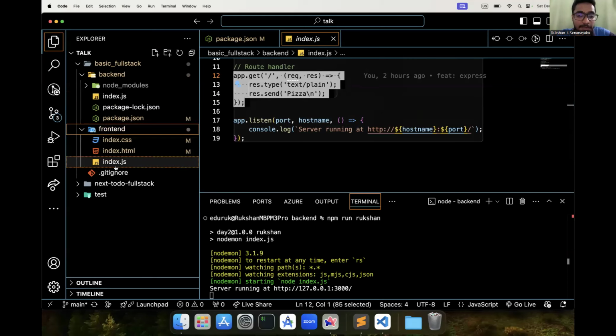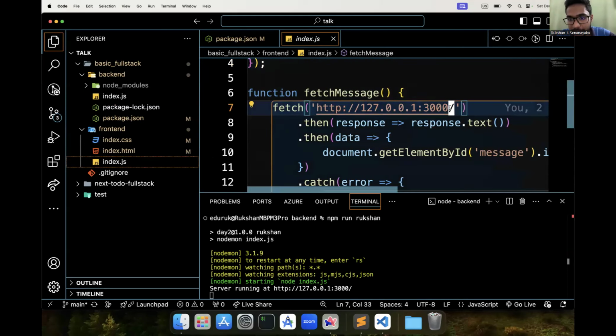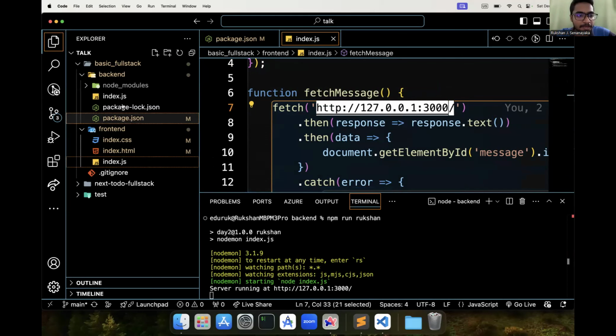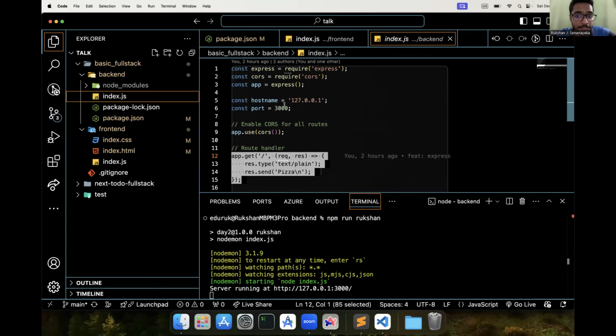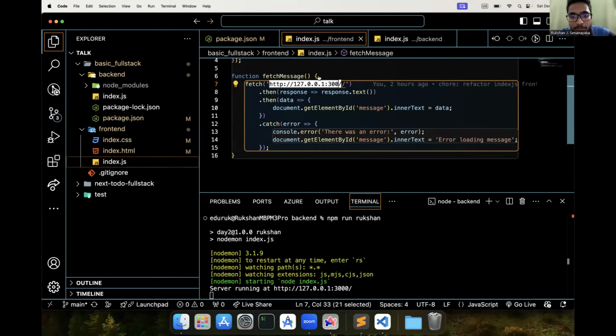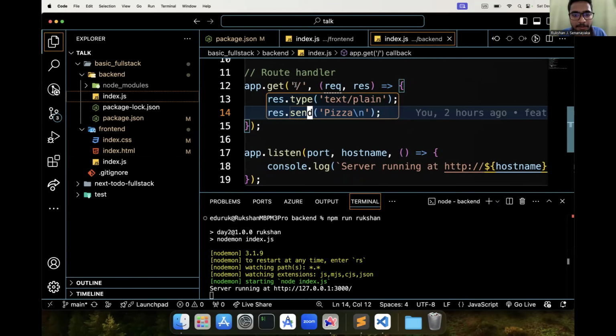If you go to the front end now, front end JS, you can see we have the HTTP ://127.0.0.1. Up to that is the host name and the port. You remember, right? In the backend JS, you can see the host name is 127.0.0.1 and the port is 3000. So that is the host name and the port up to this. And there's another /. So this / is the API endpoint. So in the backend, you can see this part.